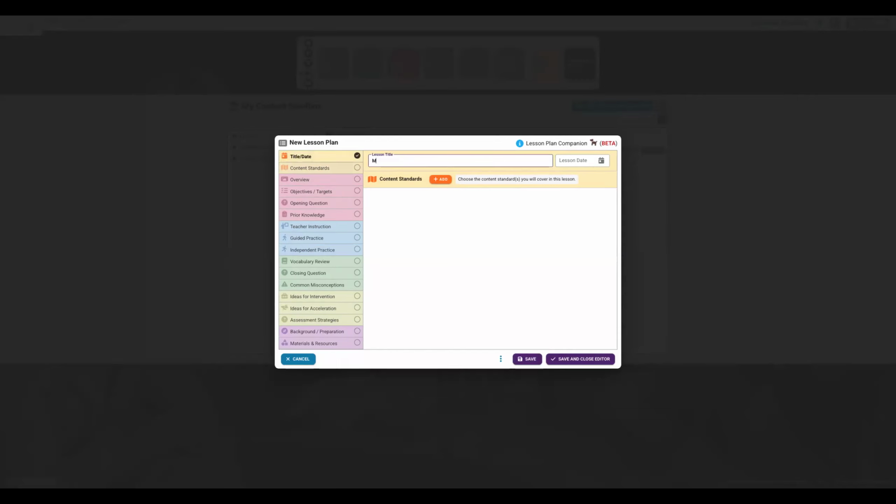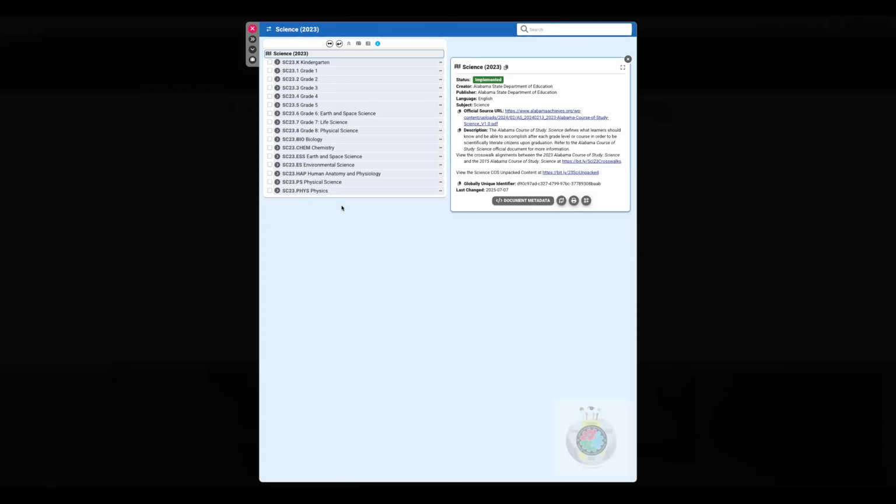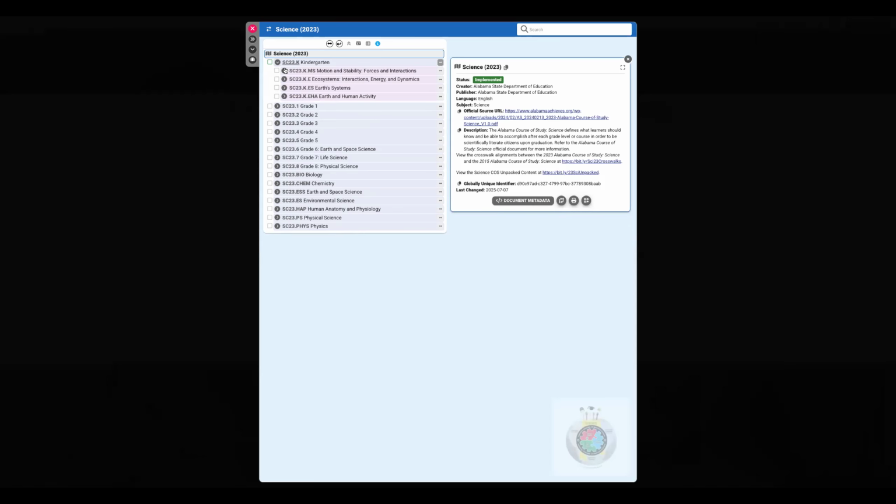So I'm going to write a lesson title. I'll just say my lesson plan for July. And then I'm going to select a content standard. So I clicked that orange add button. And then the standards are going to pop up and they're going to look almost exactly the same as what we looked at earlier in the standards tab. The difference is now they're going to have little check boxes beside them. So I'm on science. For time purposes, I'll just stick with science.